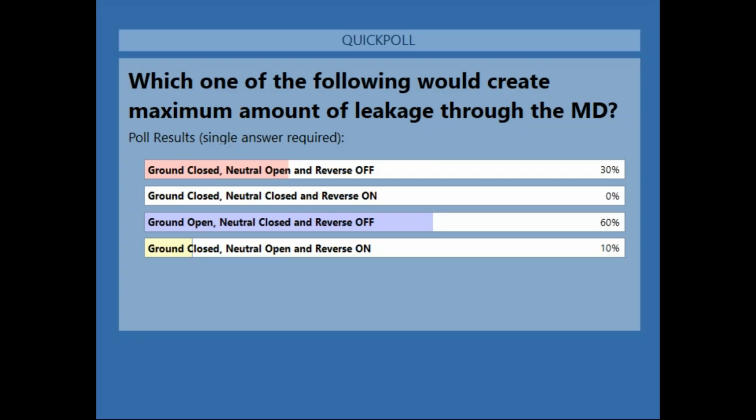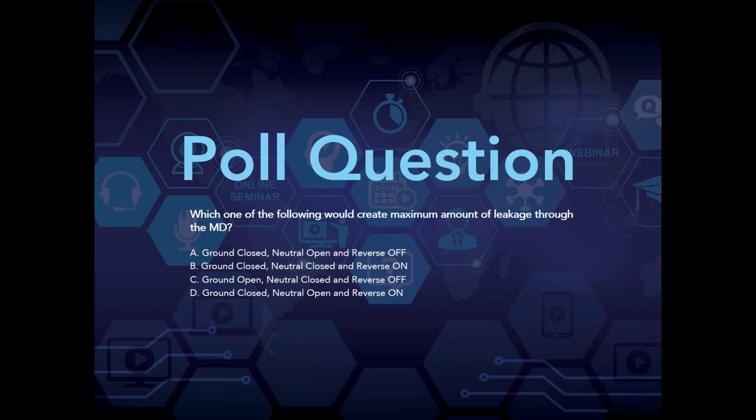Hi, Vishon, the results are in. Which one of the following would create the maximum amount of leakage through the MD? 30% said ground closed, neutral open, and reverse off. Nobody replied to the second. 60% said ground open, neutral closed, and reverse off, and 10% said ground closed, neutral open, and reverse on. Thanks very much, everybody, for participating.